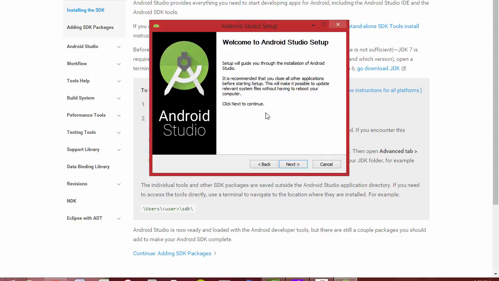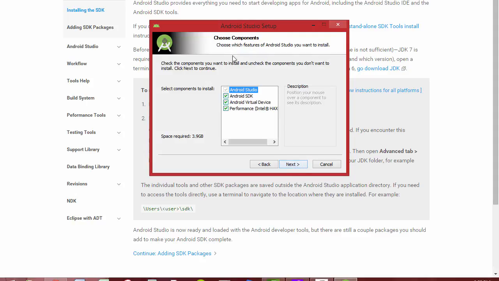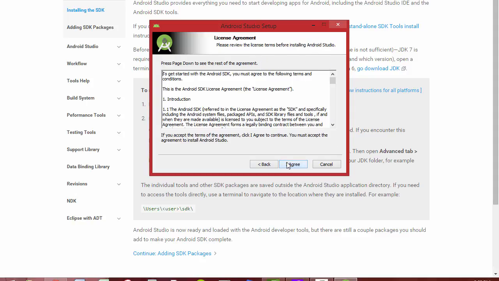We can click in here. Welcome to Android Studio setup. So let's go ahead and say next. It tells us what it's going to install. We're going to be installing Android SDK, Android virtual devices, performance, and so forth. And as you can see, it requires a little bit of space, about 3.9 gigabytes. So we're going to say next.